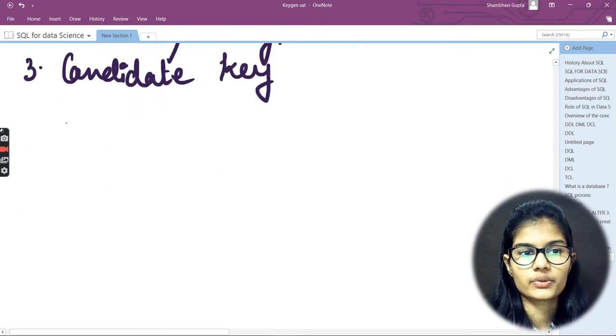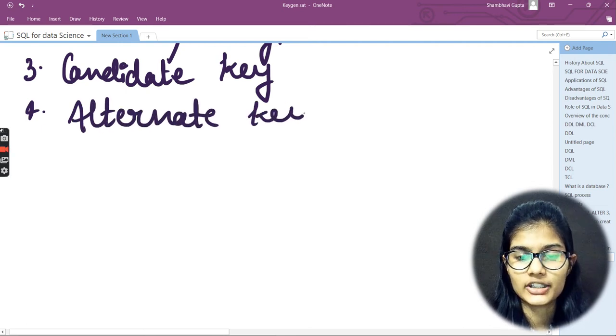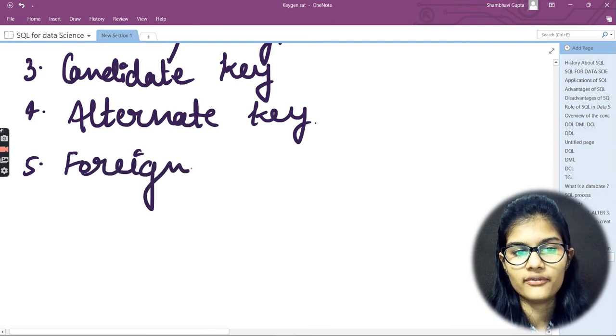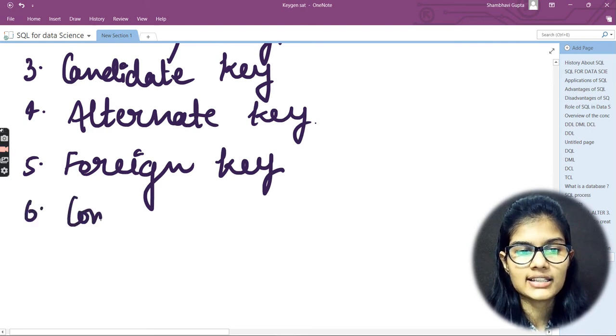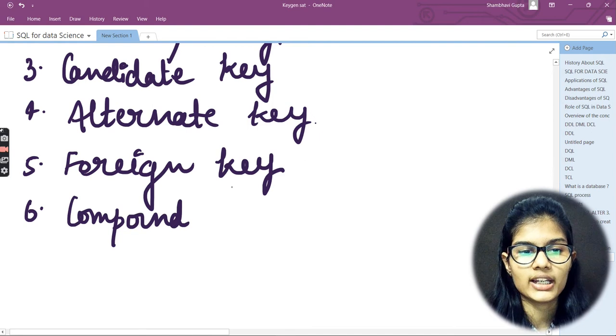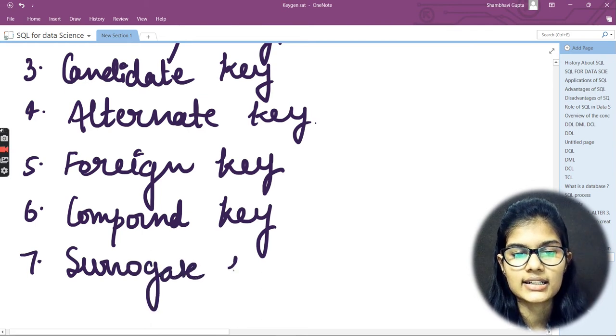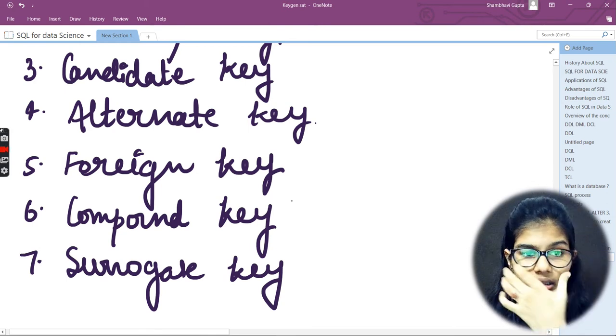Let me come down, 1, 2, 3. Here goes the fourth option: the alternate key. Next, after the alternate key, I have the foreign key. Then number 6 is the compound key. And number 7 is the surrogate key. Okay, so these are some of the keys which we have in SQL.